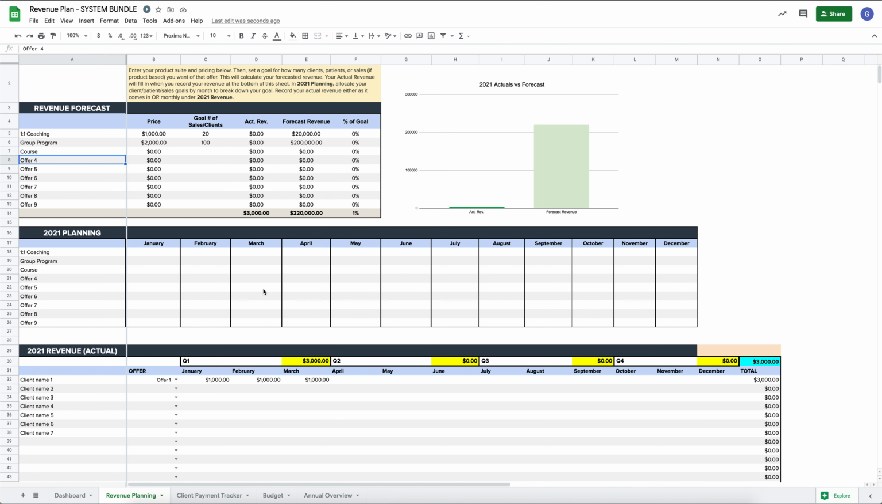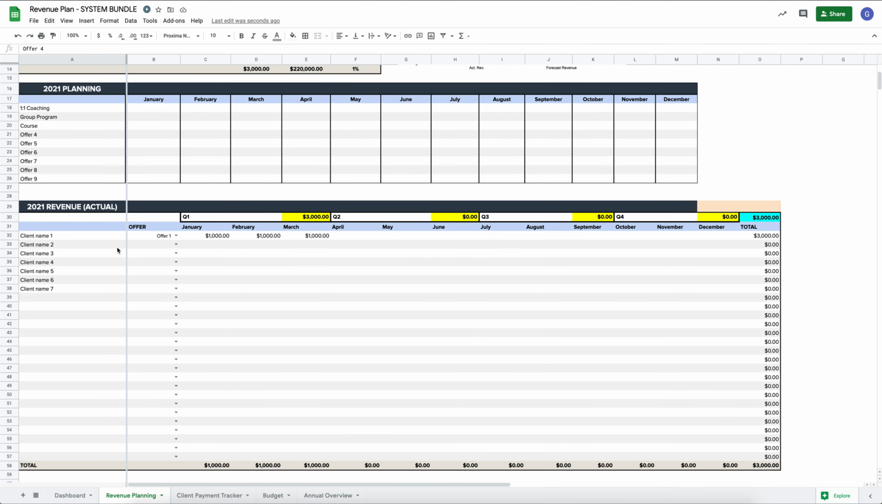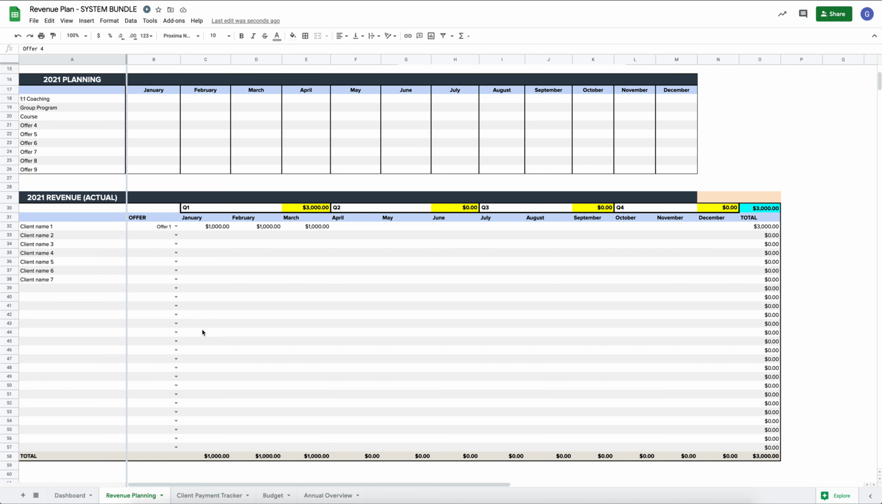Here, this is where you can break out that annual goal into months. That just kind of helps you take those goals and put them in more bite-sized pieces. These are automatically going to autofill from what you change up here. Down here, this is actually a part of my onboarding process, is recording my actual 2021 revenue.